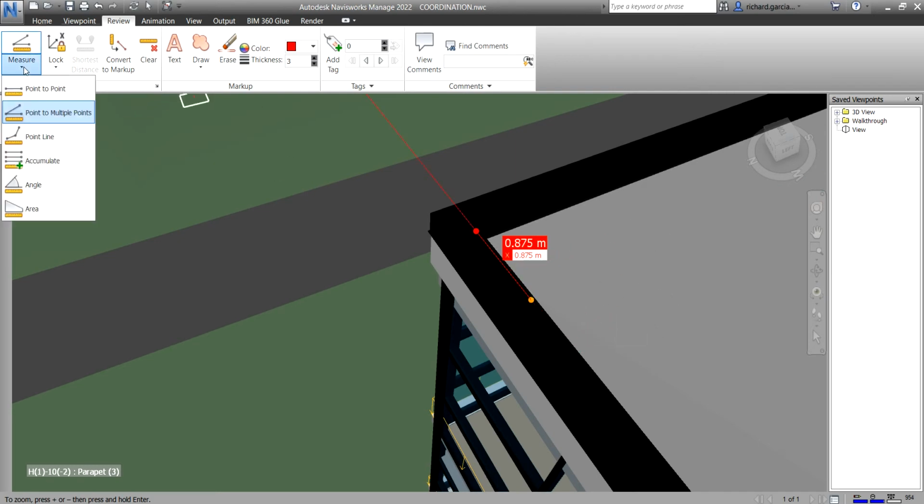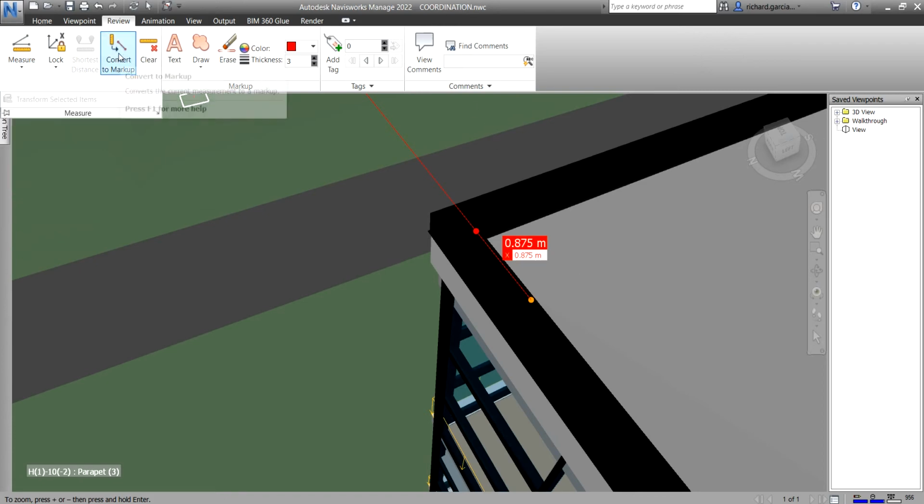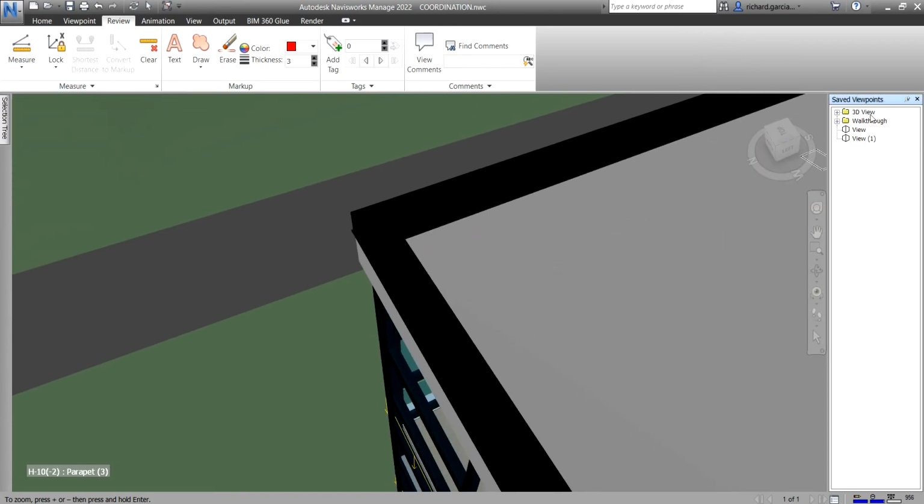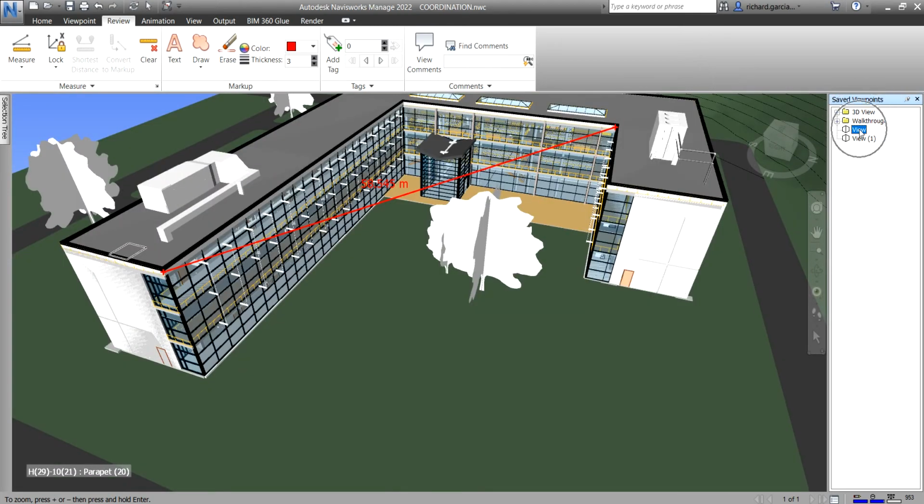Again, this is your point to multiple points wherein you pick first your base point, and after that you can now pick your second point. And then the measurement is going to be from that second point to the base point. And if you pick another point like this point here, that will be from that new point again to the base point. All right, so that's how you use your point to multiple points. Let me just save this one, convert to markup. There you go. So first we have point to point.